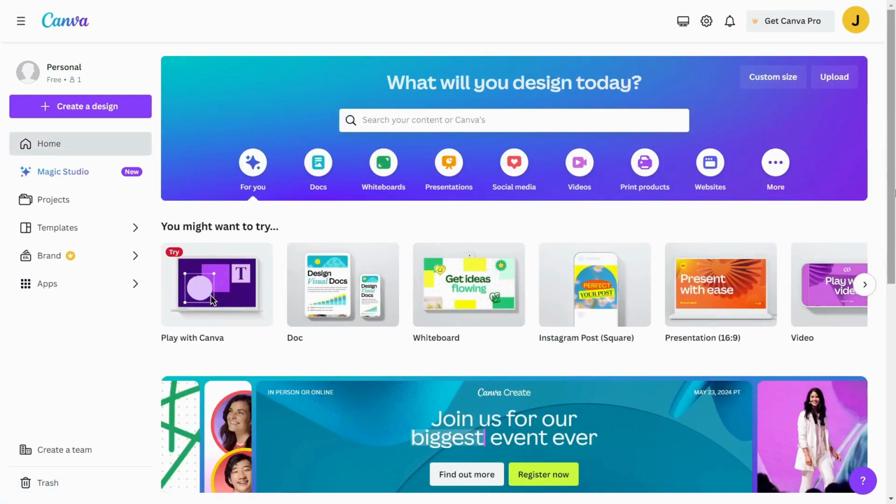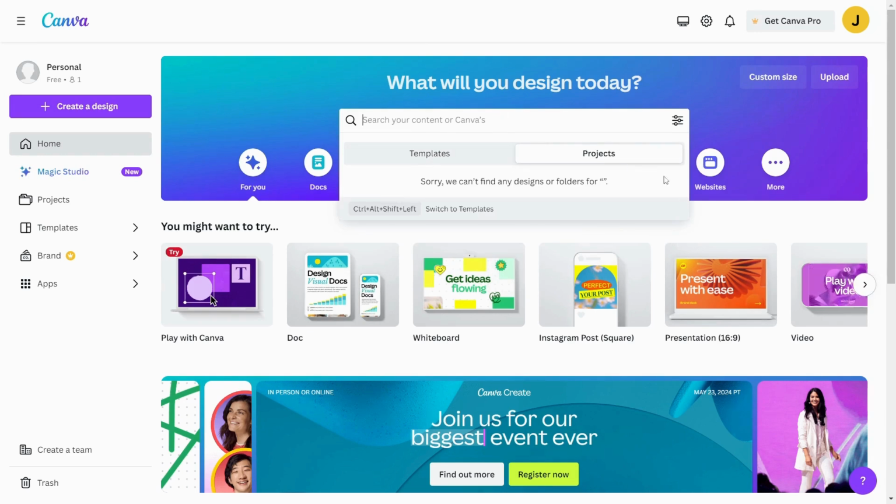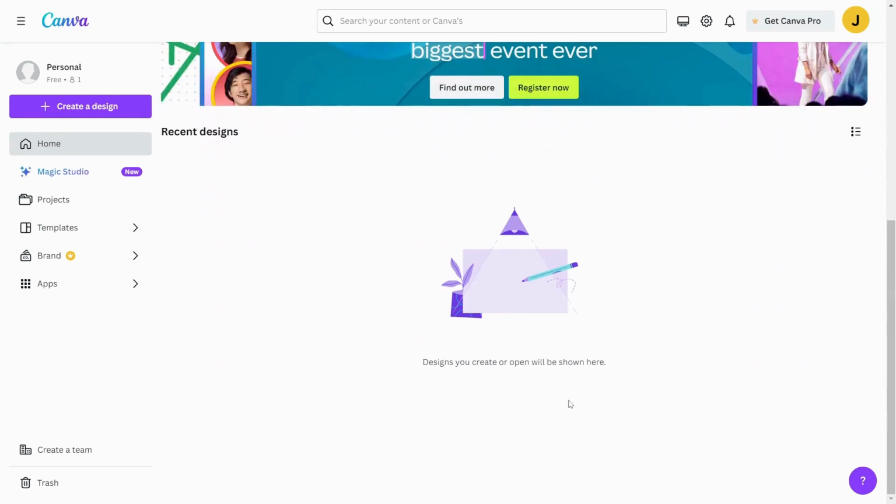Then, on the dashboard, you have a shortcut tab that you can use to create designs. After that, you have this search bar option, which you can use to search for any templates or designs. If you scroll down, you'll find this Recent Design tab. All of your recent designs will appear here, and whatever you design will appear here as well.